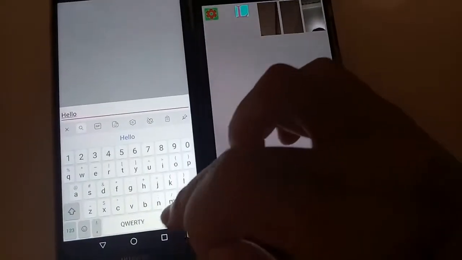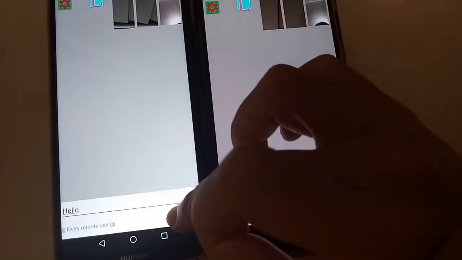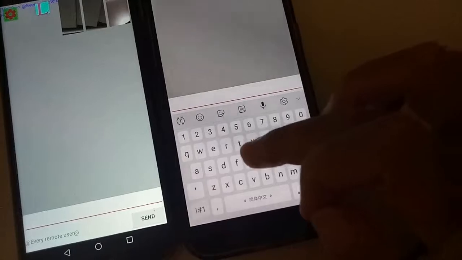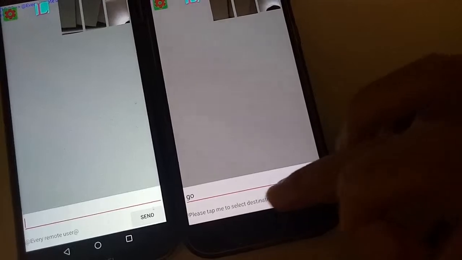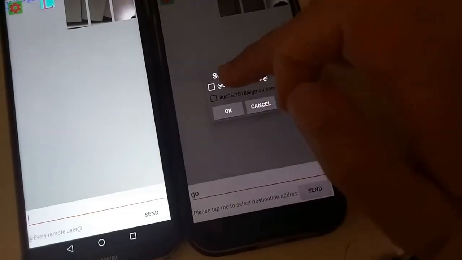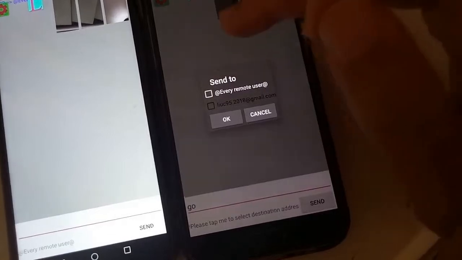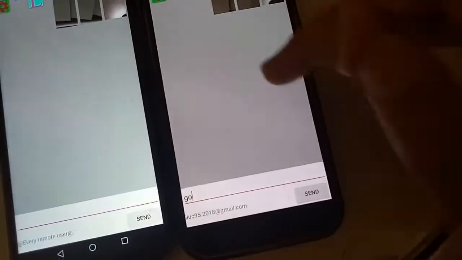But before that, let's exchange some messages. So if we type message, hello, and we need to tap send button. We cannot simply type enter, because enter means start a new line. And here we just tap go. And we cannot send message to anybody before we select the destination address. Okay, let's send. Okay, you see the messages are sent and everything is going well.